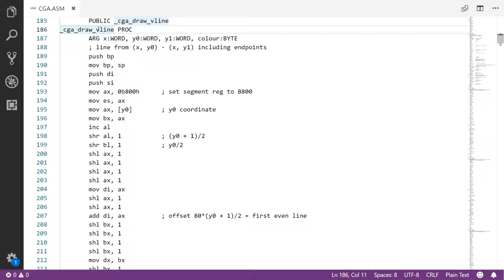So this is the function for doing that, and all of the code is on GitHub, and there's a link in the description. So if you think about what a vertical line does, it draws all the points with a given x value from a starting y value to a finishing y value, so y0 and y1, including the endpoints. And we're going to draw all of the points in the same color, and that'll have the value color that we pass into this function.